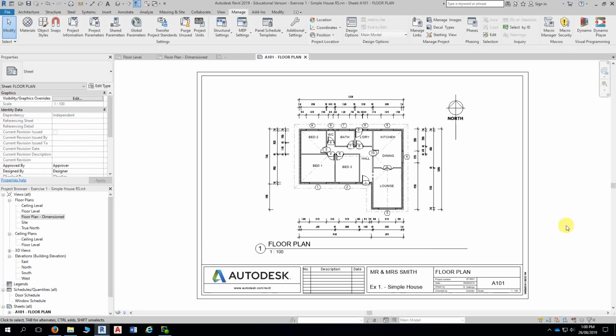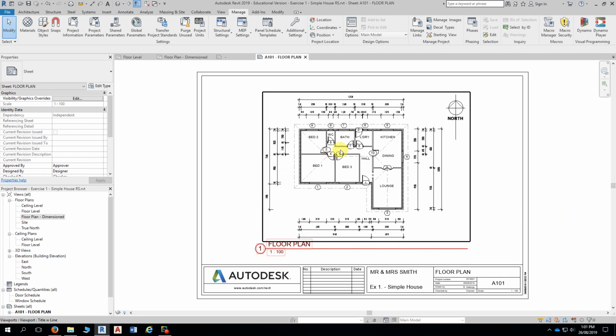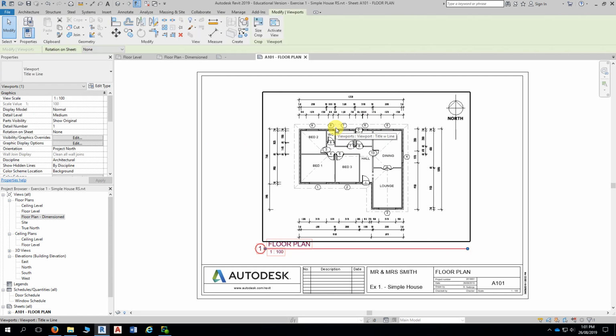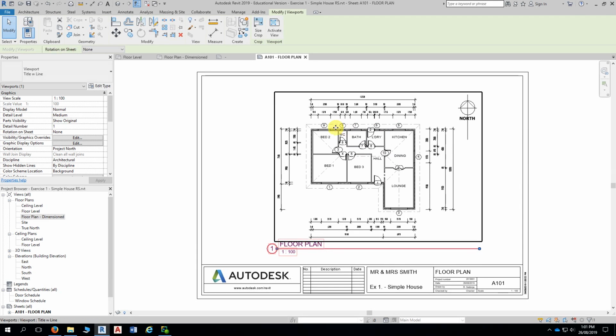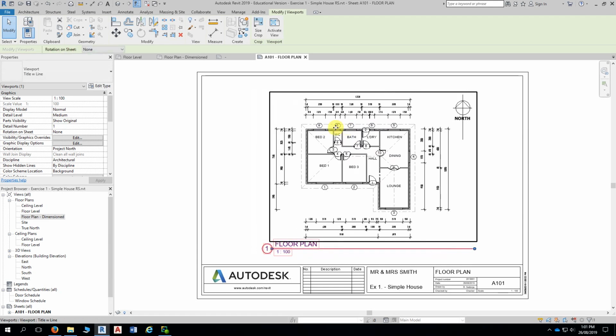Okay, and then just hit the escape. Or MD. MD, yeah. So the thing is that once the view is on your sheet, this is known as a viewport. So if you click it once, and the viewport is selected, then you can use your arrow keys or shift and arrow just to center the view, like so.